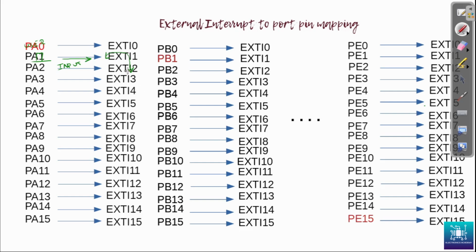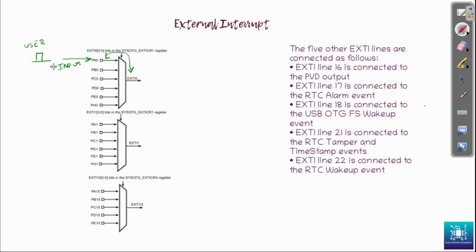Whenever we associate port 0 with EXTI0, EXTI0 is not connected to any other port anymore. That is, EXTI0 is only connected to port A0. It is not connected to port B0, port C0, D0, E0, and so on. It is now linked to port A0. This is what we are doing here, and that's the first step that we take.